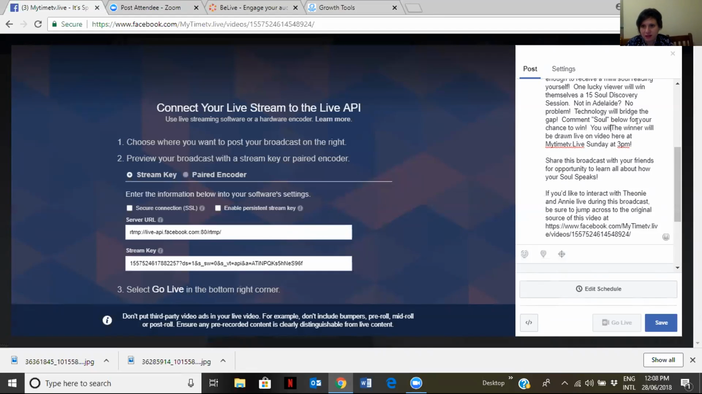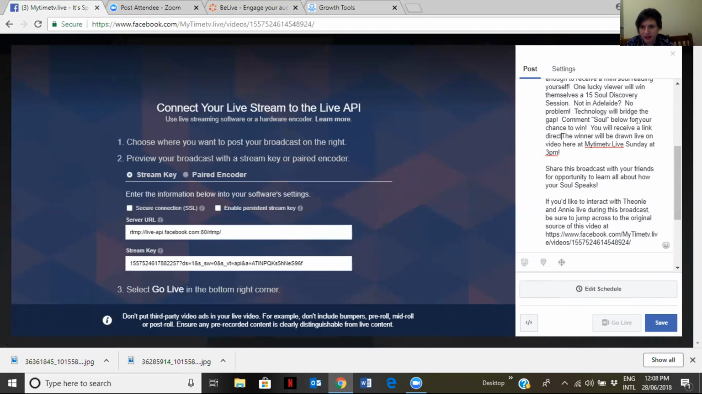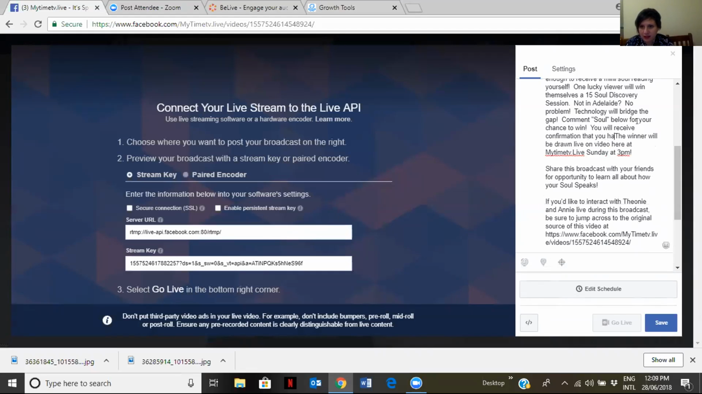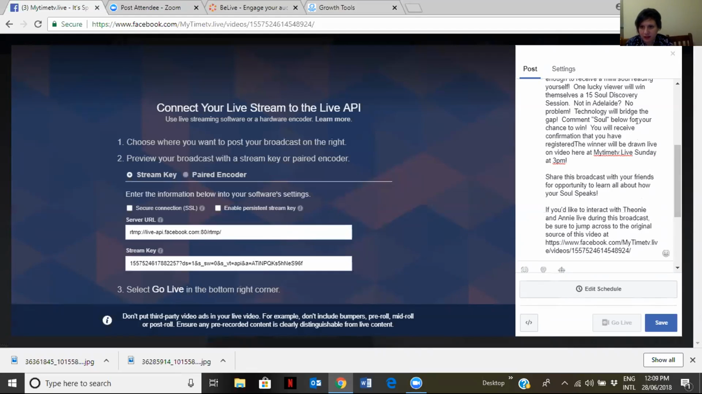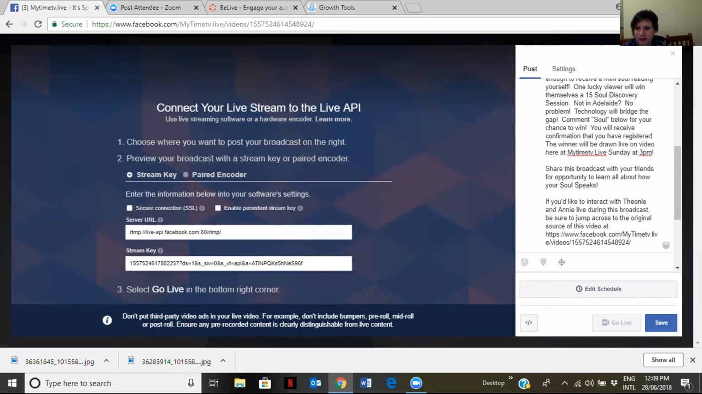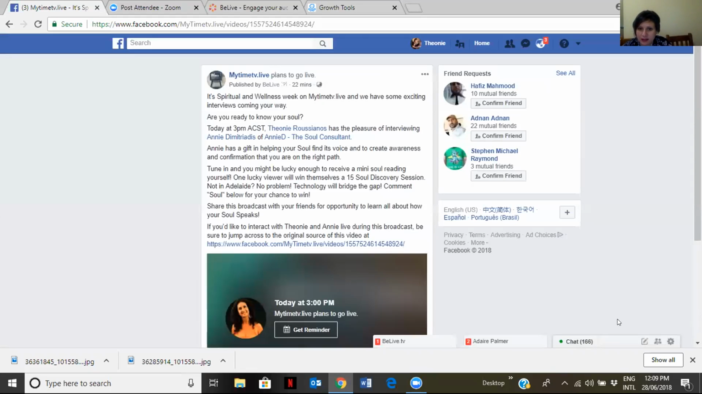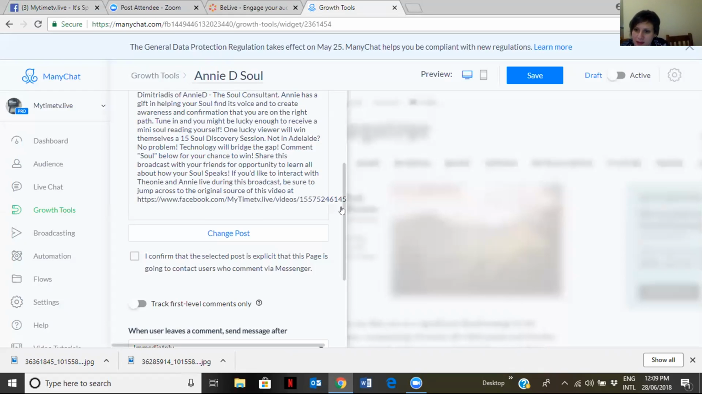So say you will receive a note. You can say you receive confirmation saying you've registered. Yep. That's good. Okay. Now the winner will be drawn live. Now you can actually change that, and because we're going to set it up with a message to go to everyone who comments Sol, we'll be able to give them more information then. All right? Yep. So confirm that.